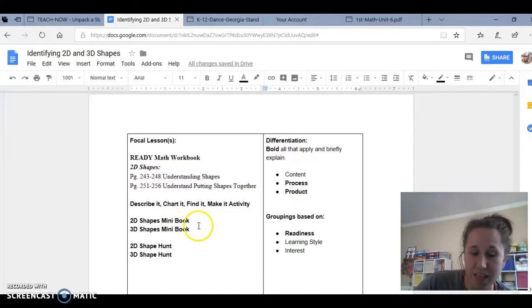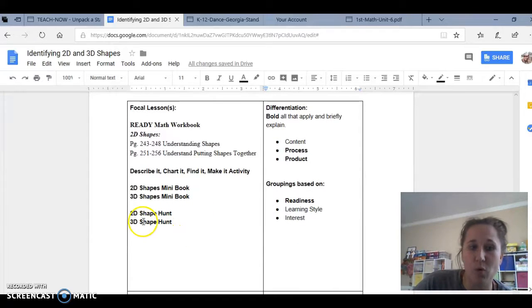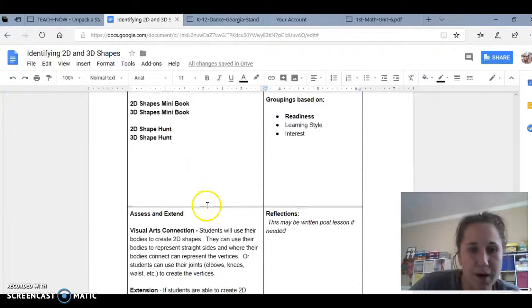We'll be doing mini books, little flat books where they can draw shapes, and we'll play bingo. We'll go on a 2D shape hunt and a 3D shape hunt around the school where they'll be grouped into teams. This is also a great way to differentiate the assignment. If one student is not grasping the concept of shapes, then I can pair them up in a group with students who have a higher thinking process so they can help them point out and learn those shapes.